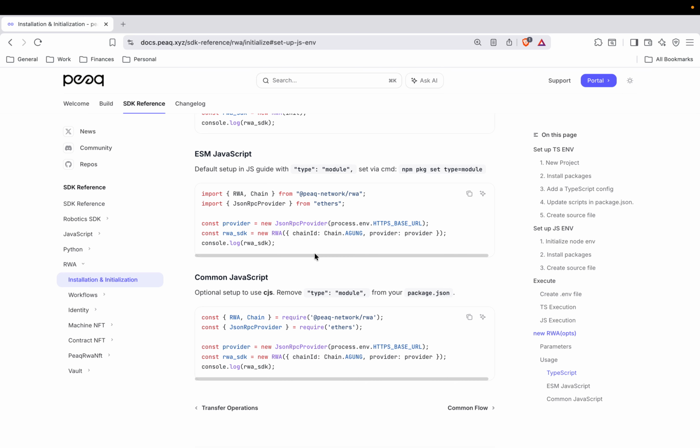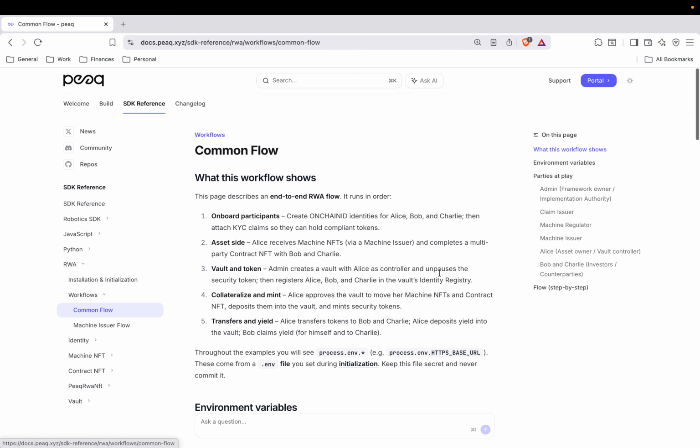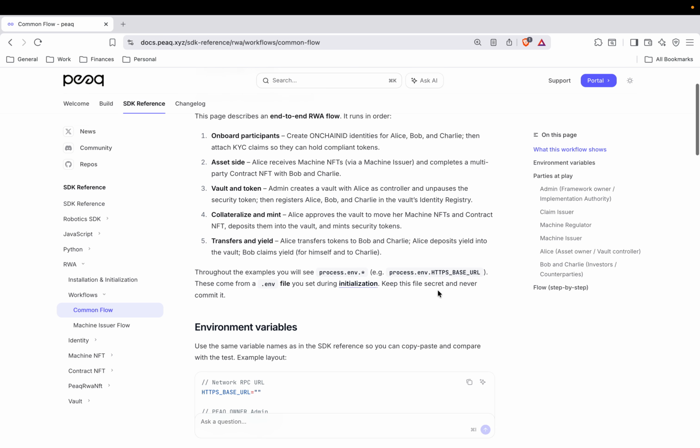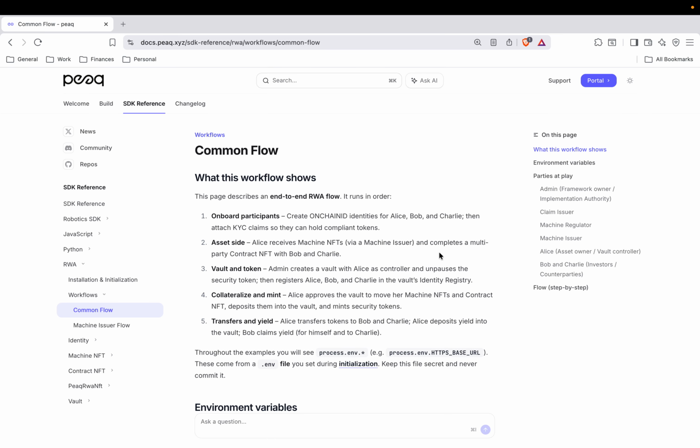Okay, so that is us installing and initializing the SDK. And now let's go through the common flow workflow. Okay, so in the RWA framework, there's a bunch of different things that need to happen in order to set everything up correctly.